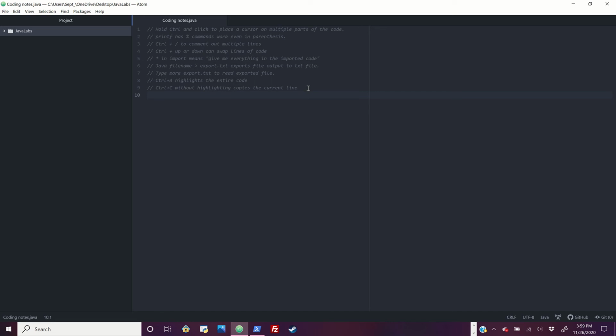If you hold the Control button and then click anywhere in the code, it'll create more cursors that you can use if you want to place various code in certain locations, and then you can navigate through each area and then type in certain values.